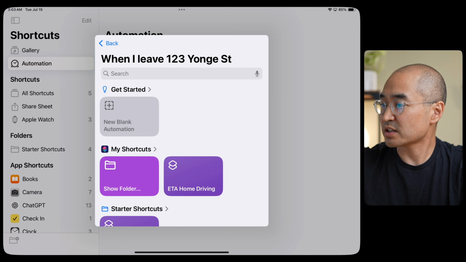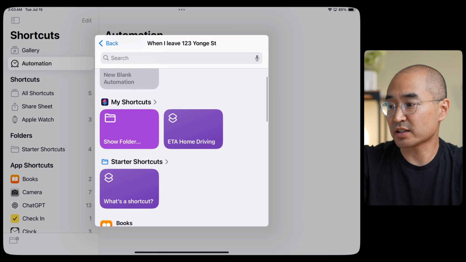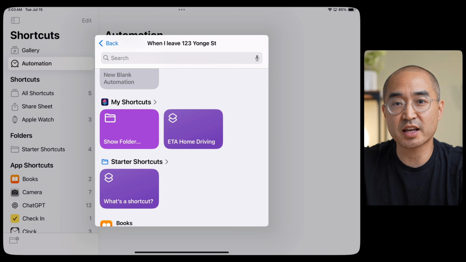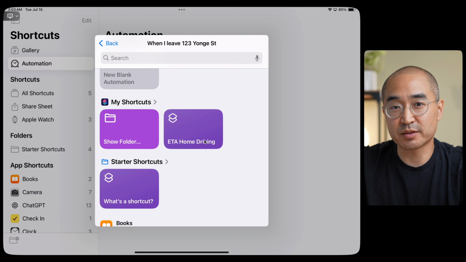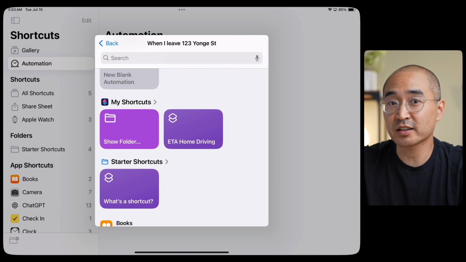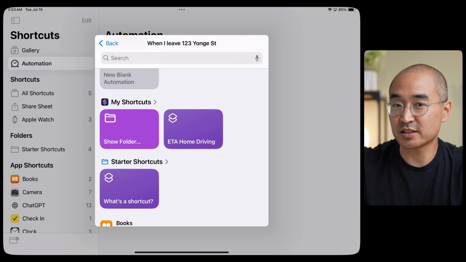And then you're going to see some options here under my shortcuts. Now, the shortcut that I have set up earlier, ETA home driving, is right here. Of course, I would have to set one up that says ETA home walking so that I know how long it's going to take for them to walk home.